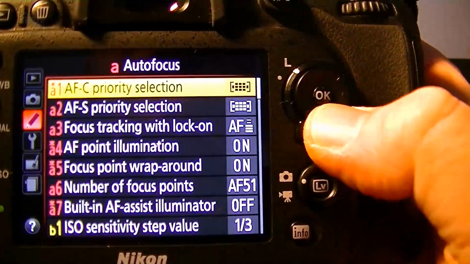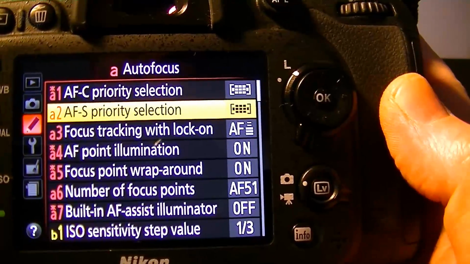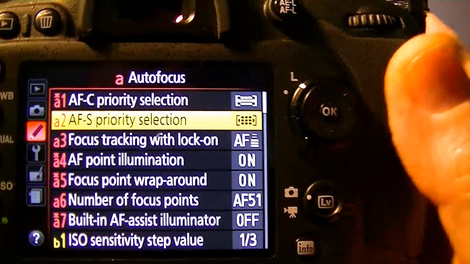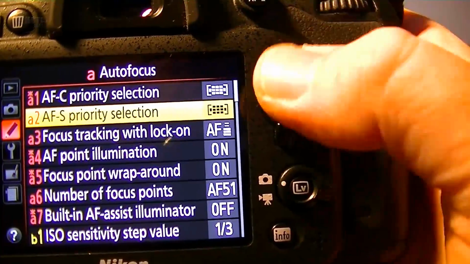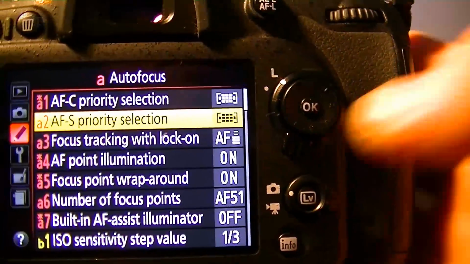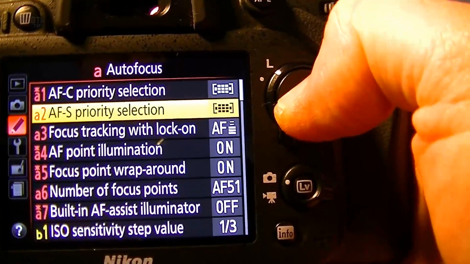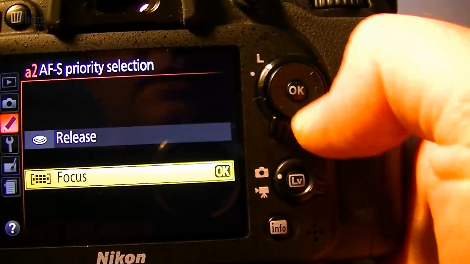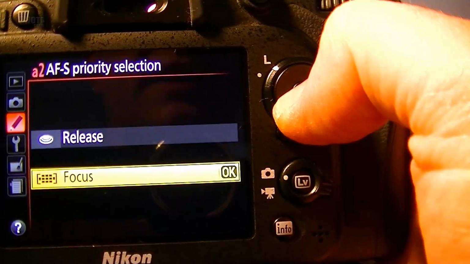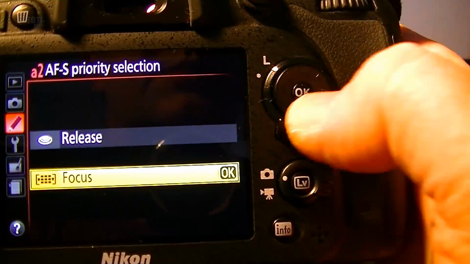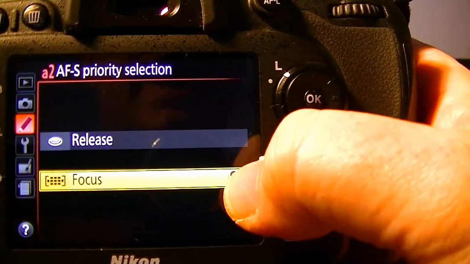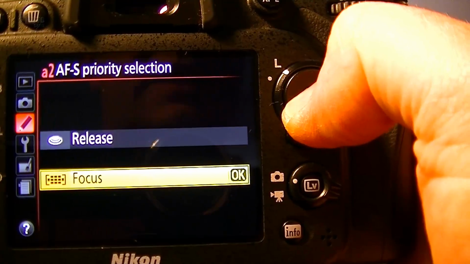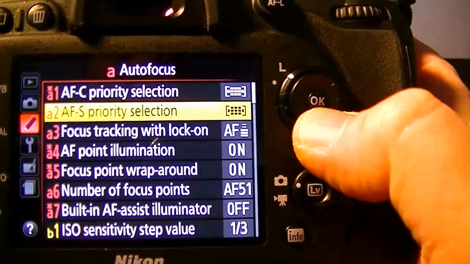Next down, A2, is AFS priority selection, which again is the same system, but if you're using the AFS single servo autofocus, and you've got the same 2 options there for release and focus, and again exactly the same. If it's on release, it will fire regardless of whether the focus is locked, and focus will only fire once the camera has attained focus.